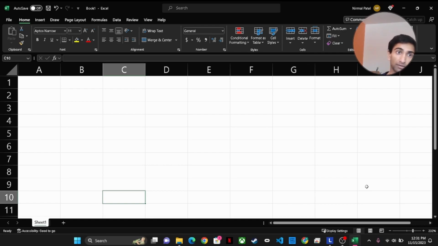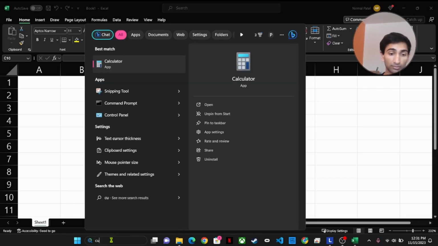So let's start. First thing I did was open this blank Excel sheet, and I've zoomed in a little bit.